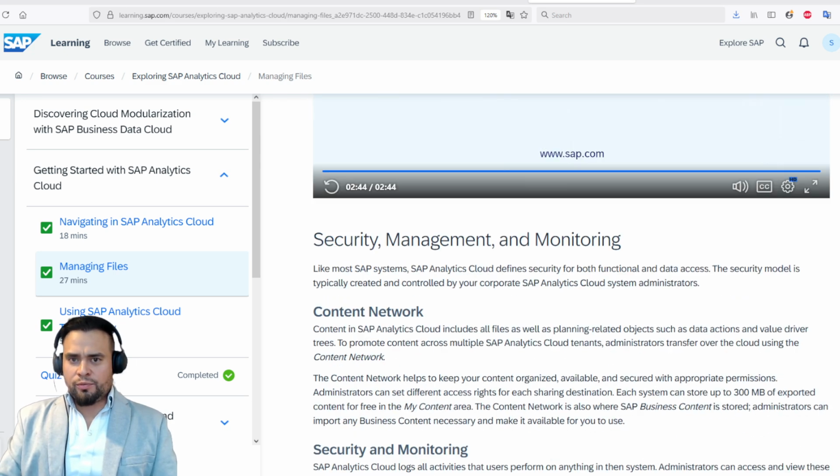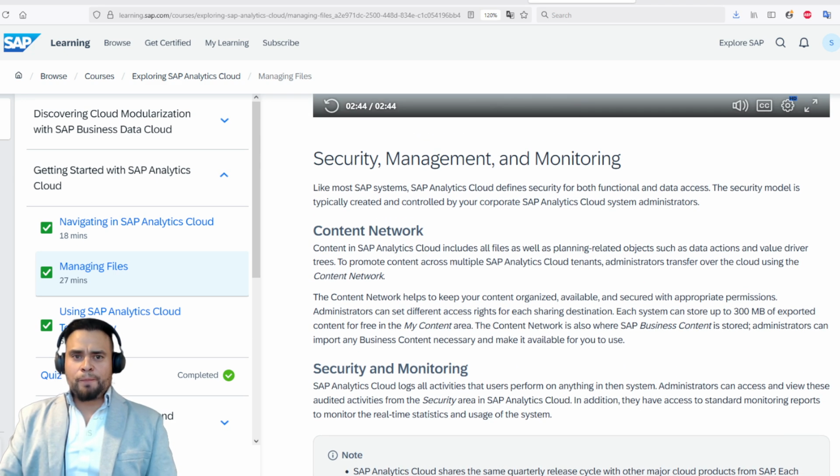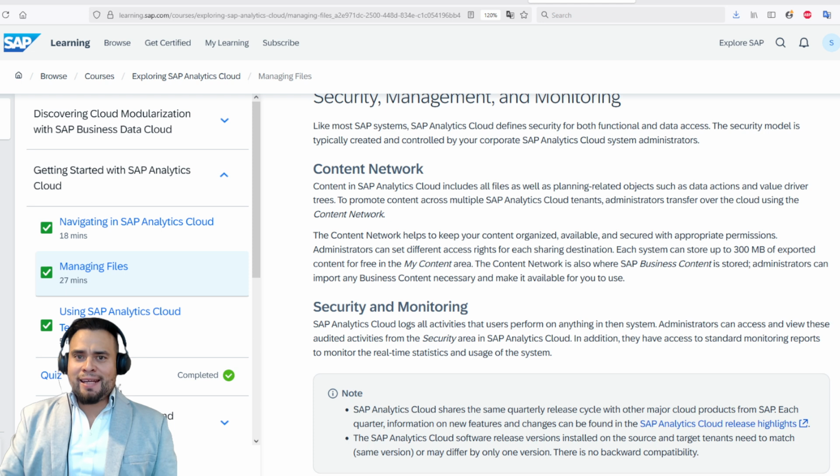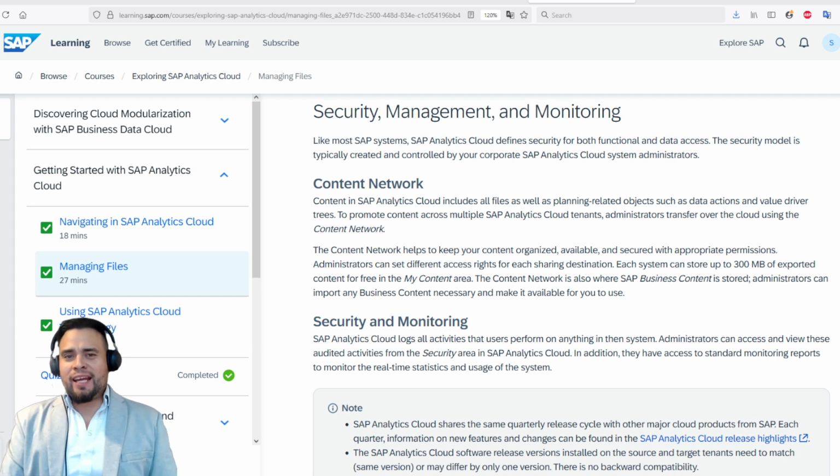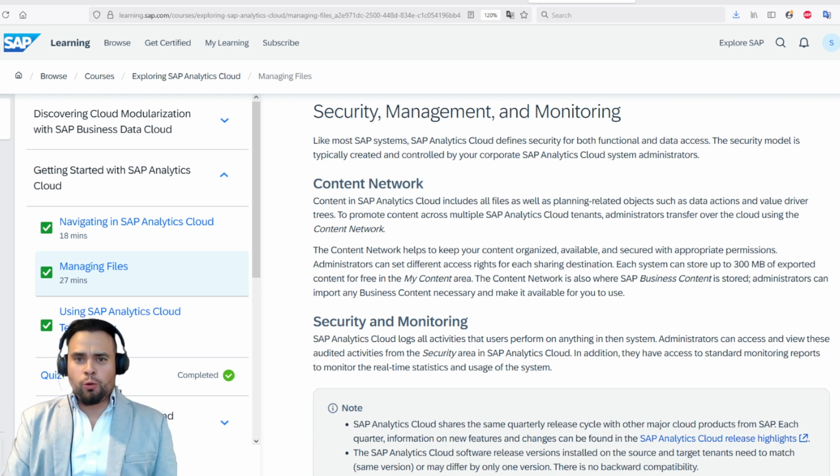All right, guys, we've made it through that. Let's come down here. Security management and monitoring. Like most SAP systems, SAP Analytics Cloud defines security for both functional and data access. The security model is typically created and controlled by your corporate SAP Analytics Cloud systems administrators.